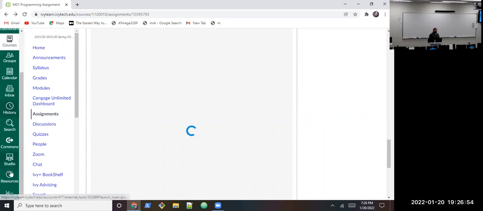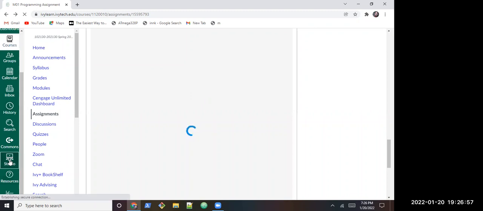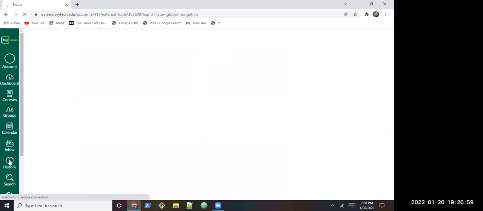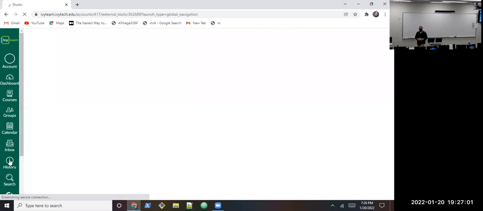If we go, I don't know why that's not loading. You should see a video there, or maybe I need to fix that. But I just learned about this, and you all have screen capture software here in Canvas.